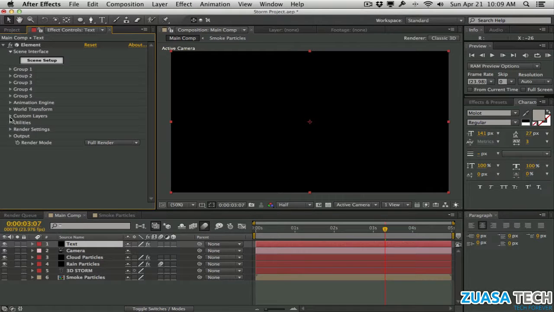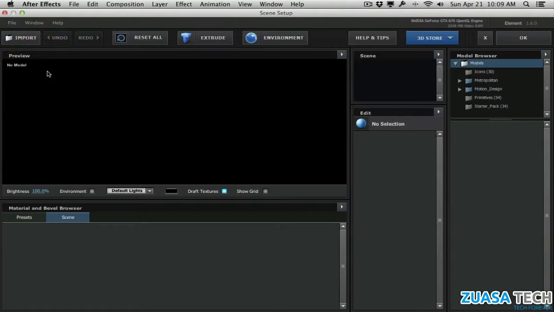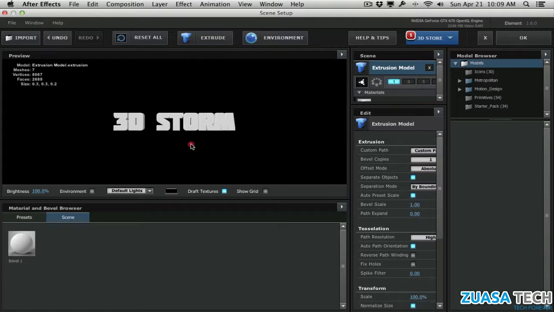We'll hop into the custom layers. Under Path Layer 1, I'm going to select our 3D Storm text here so that After Effects or Element 3D is actually referencing this particular 3D Storm text. We'll go into the scene setup and we'll hit Extrude, and that's going to extrude our text. And then from here you can create your own bevels, add your own materials to it, even import your Cinema 4D text, whatever you want.